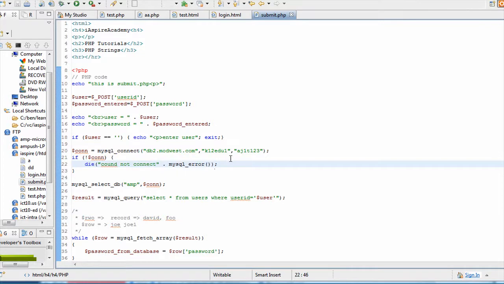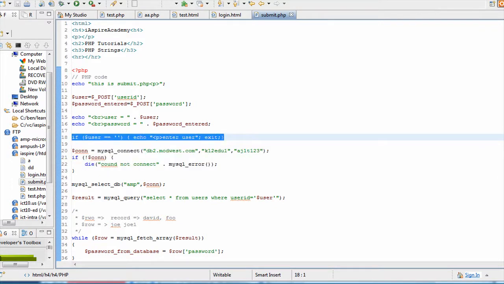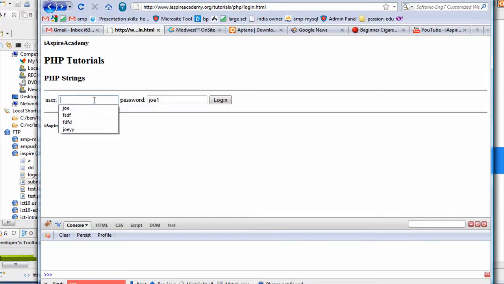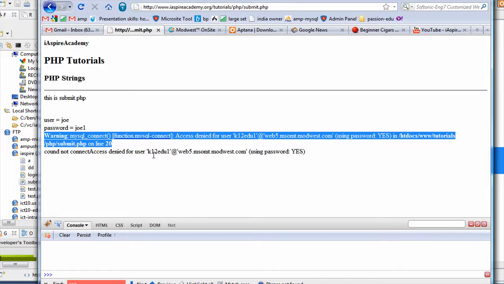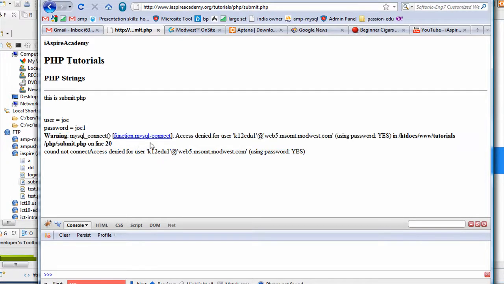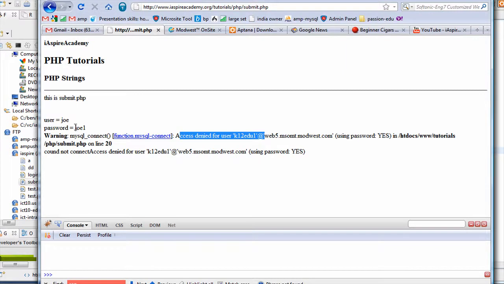Okay, let's see. Okay, because it didn't go up to there, because it got caught here only. So let's go back and enter user again here, and so this is the way a MySQL error would look. As you see here, function MySQL connect, access denied for K1 to Edu, because your password is wrong. So the idea that I'm trying to show you is how different errors look.